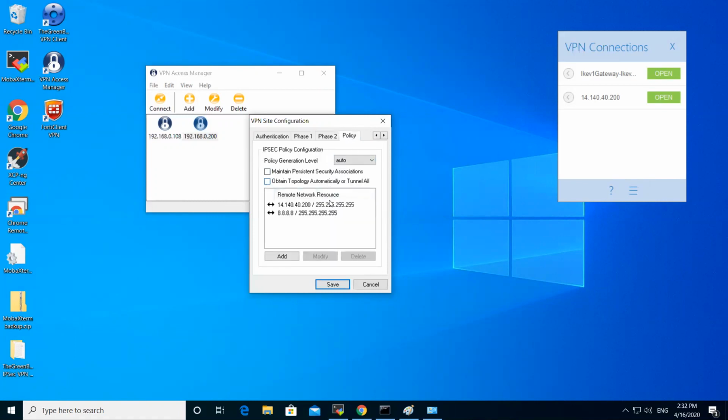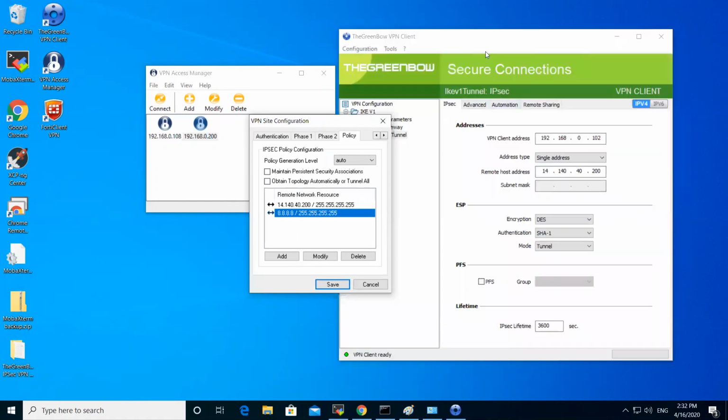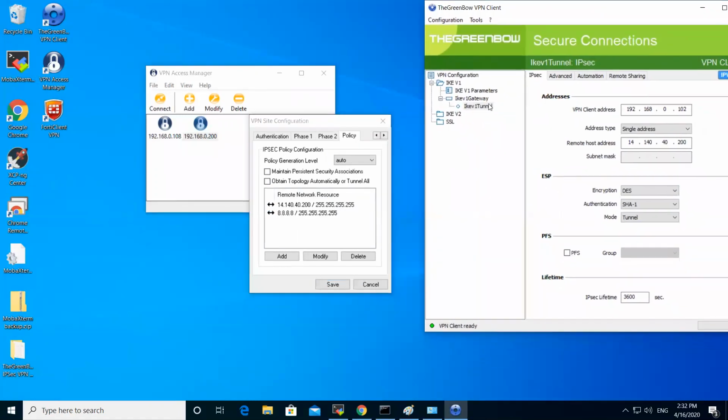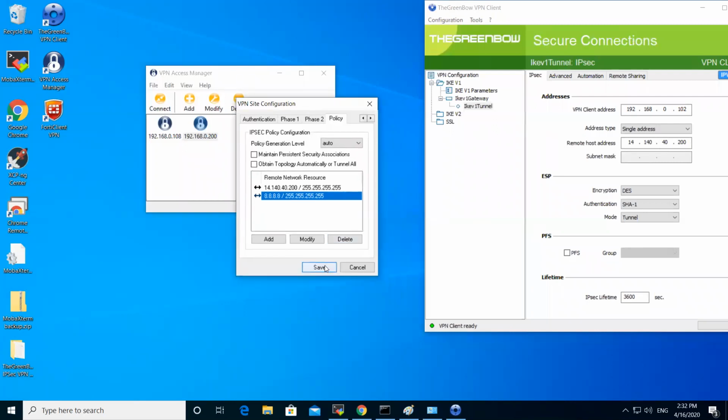And here you will have to manually specify which traffic should get into the tunnel. So for that, you have to explicitly mention the IP address 14.140.40.200 in my case and 8.8.8.8. So this is exactly the same thing that we have here. You can see here I have only one IP, here I have two IPs. So let me connect.